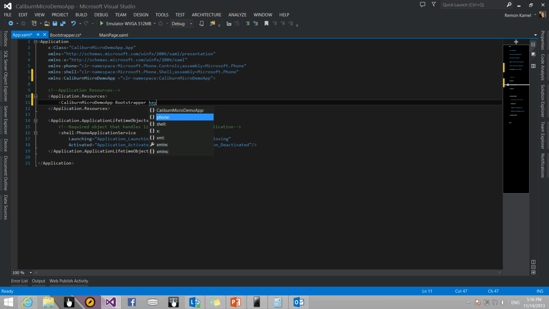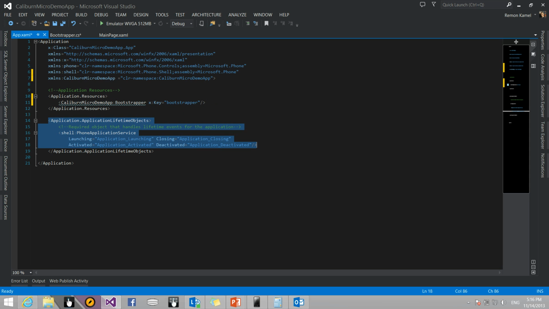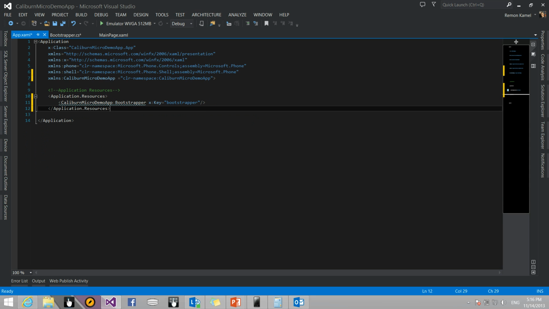I'll let it know that the x:Key is bootstrapper, and that's it. Also, I will be deleting the application lifetime object, which has application launching and application activated. I don't need it anymore. Caliburn.Micro takes care of everything.